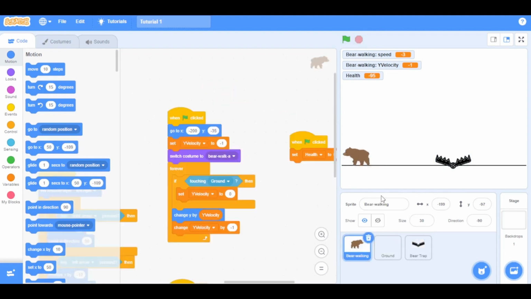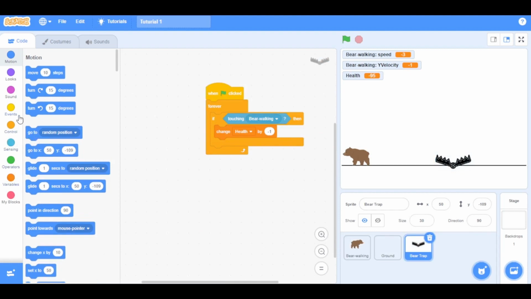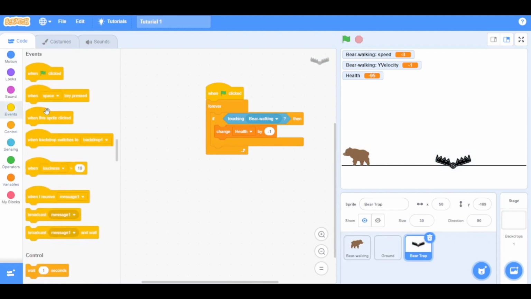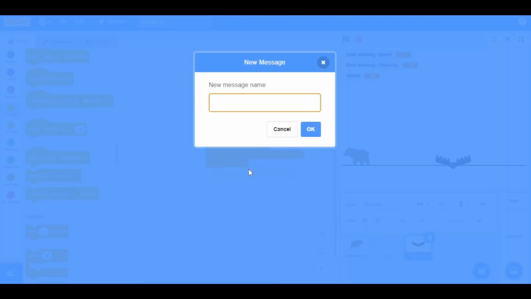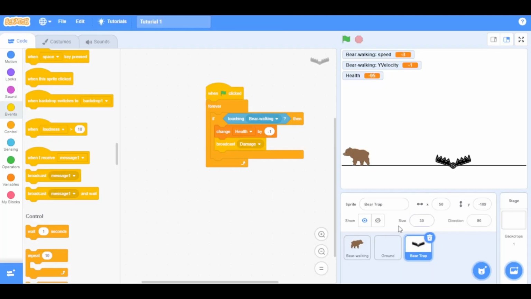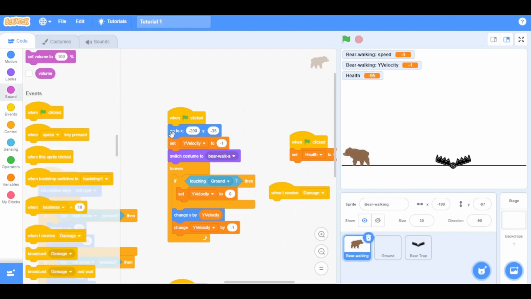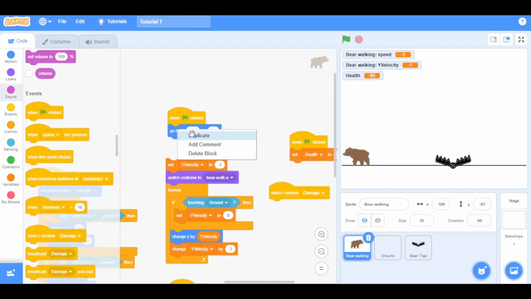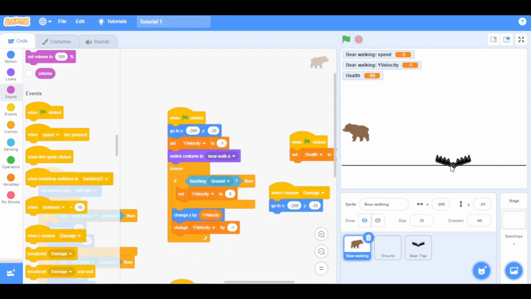And we can broadcast a message from here. Broadcast message, damage. And when bear will receive damage, he will go to the starting position. Let's see how that works. There, it reduced only one time.